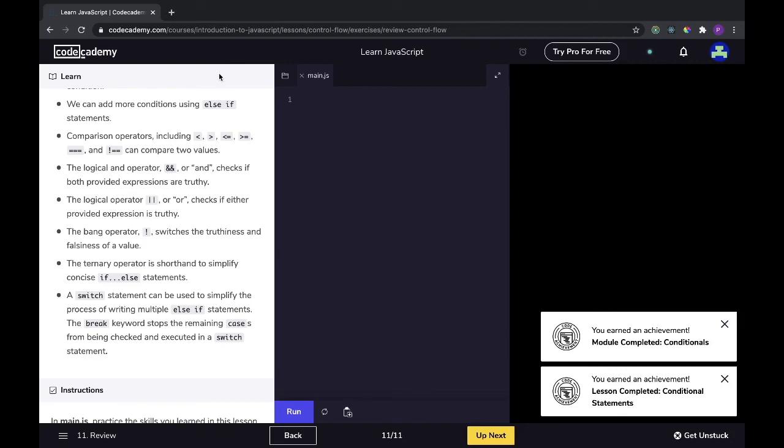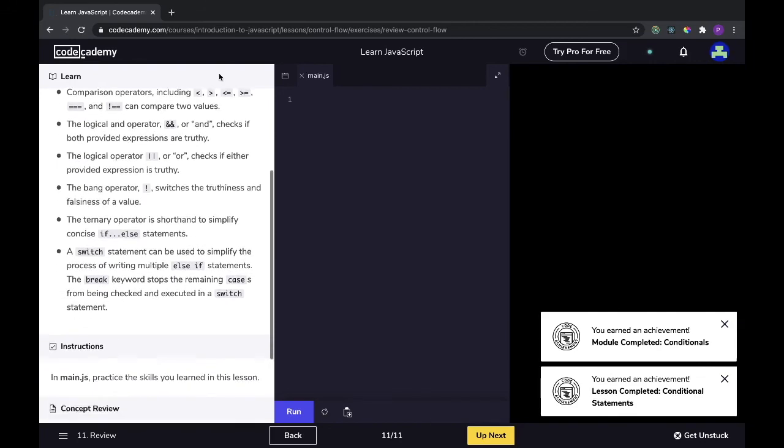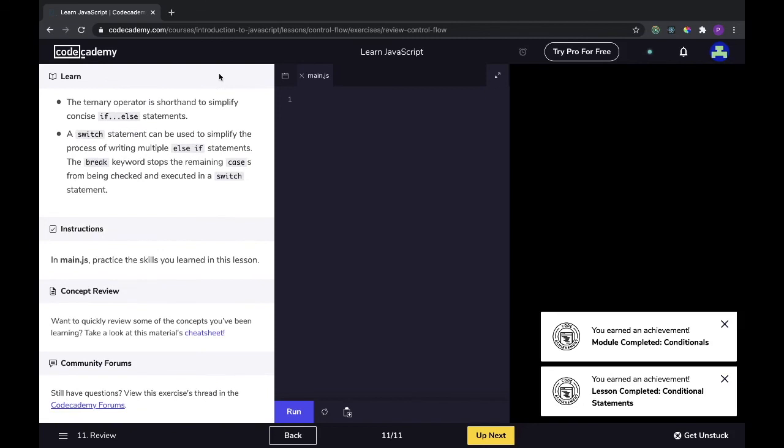The logical AND operator, &&, checks if both provided expressions are truthy. The logical OR operator checks if either provided expression is truthy. The bang operator, exclamation point, switches the truthiness and falsiness of a value. The ternary operator is shorthand to simplify concise if-else statements. A switch statement can be used to simplify the process of writing multiple else-if statements. The break keyword stops the remaining cases from being checked and executed in a switch statement. Great job. All right, everything went well there. Let's go to the next lesson.